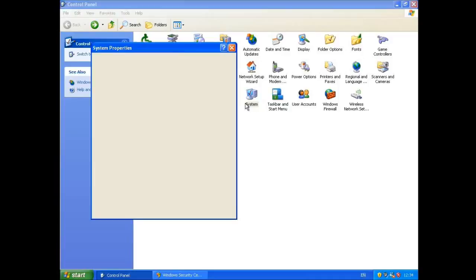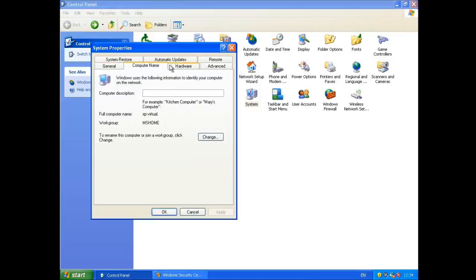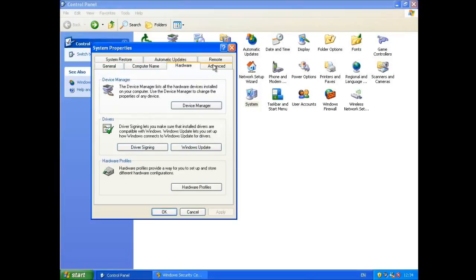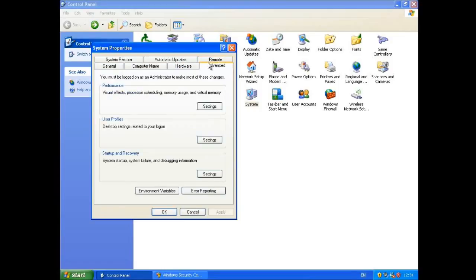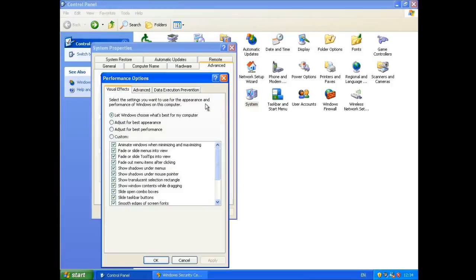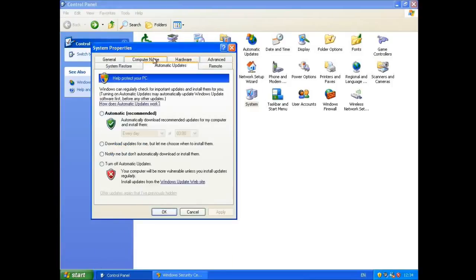I missed system. Here you can view information about your system, your computer name. You can add a description to it to help people find it easily on a network. Hardware, advanced. Wait, what's in advanced? I don't know. These are to improve your performance.